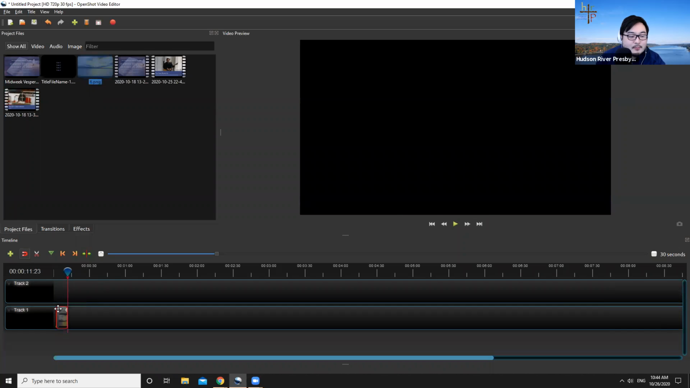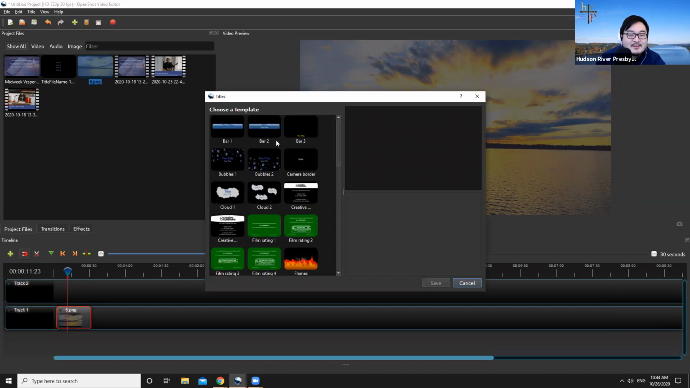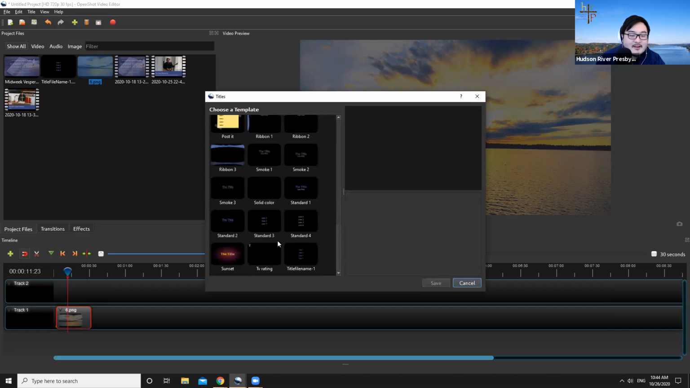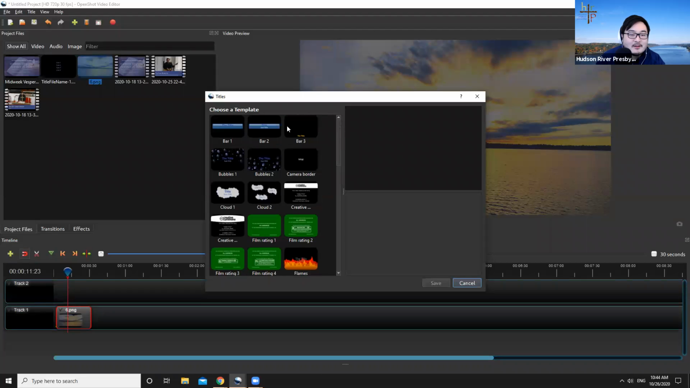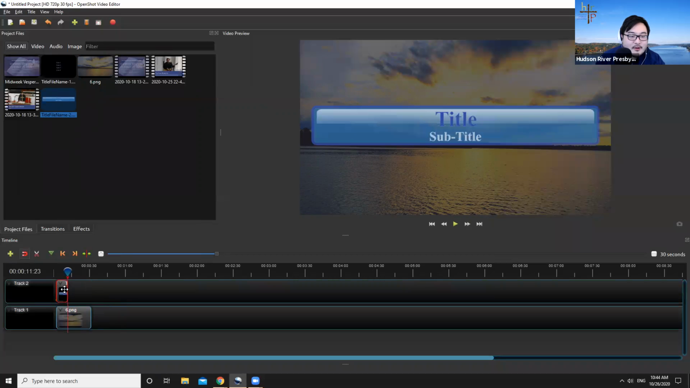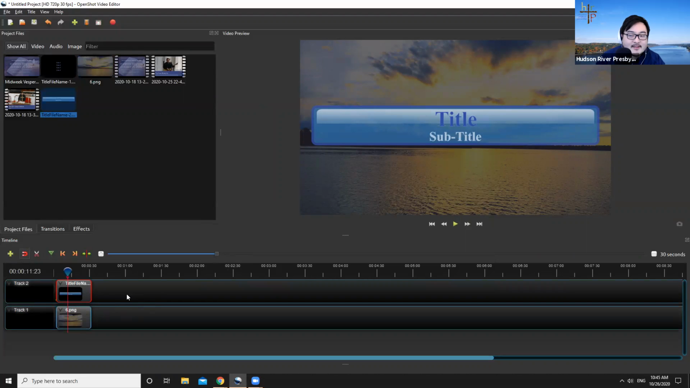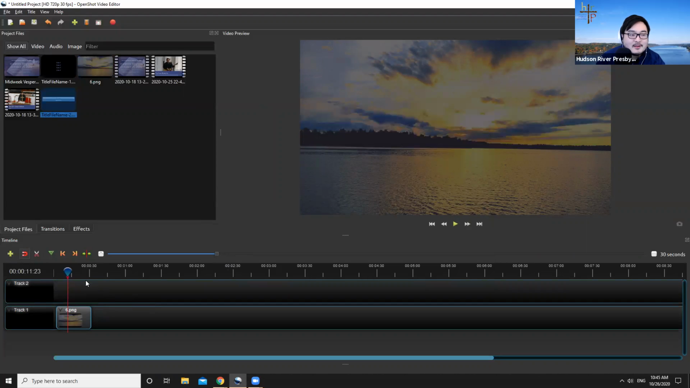OpenShot also lets you bring in a still picture if you have one. And if you click title and then title, you can pick an option of different pre-formatted title cards that they have. But what I like about this is that if you have a second track, you can overlap it and you can still keep the picture you want, for example, as the solid background, and then have the title on top of it. So either of those work. Depends on what your personal preference is.